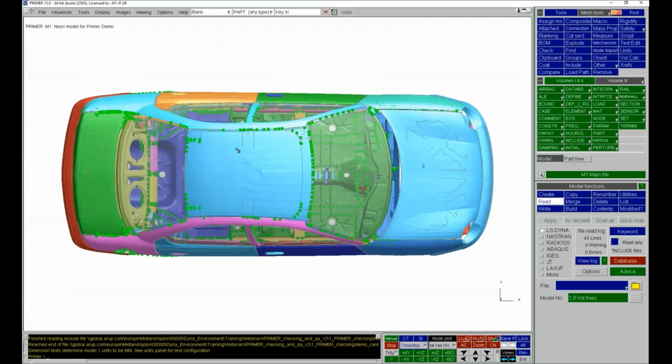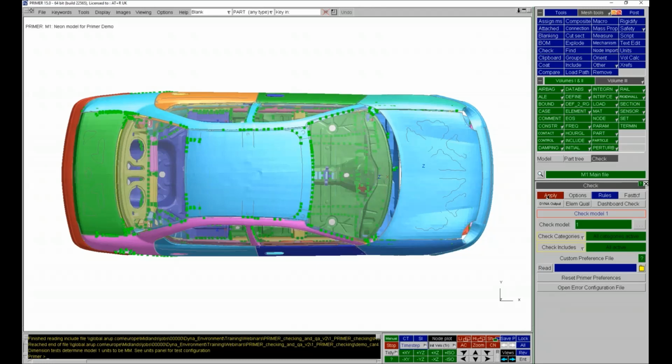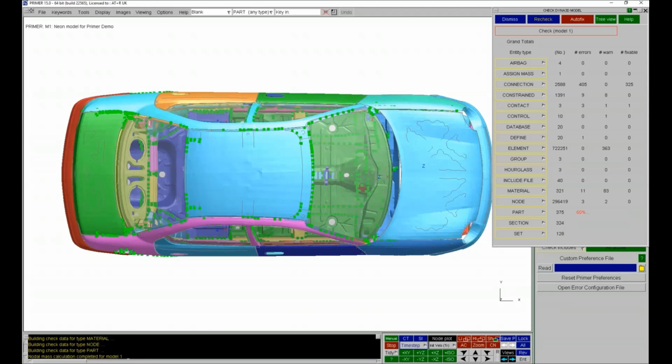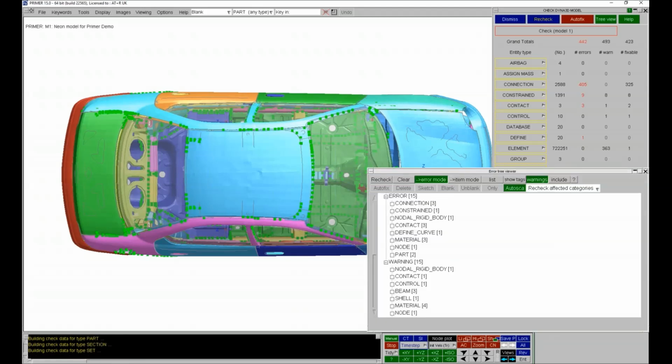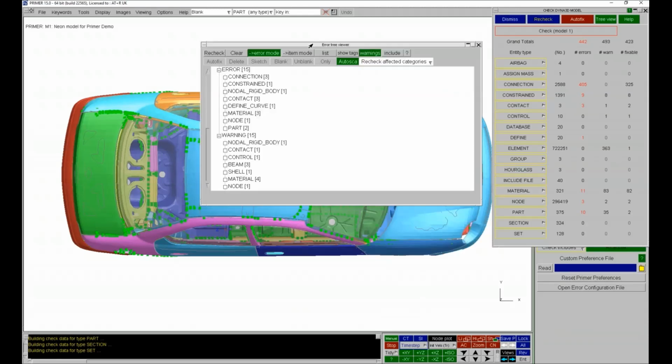So hopefully you can see PRIMER now. And the main checking tool is under Tools in the top right-hand corner. You click on Check, and then you click on Apply. So this runs the main model check on PRIMER, and you get results that look something like this in a tree view. Now there's over 7,000 individual checks currently in PRIMER. So when you run a model check, PRIMER is running those on the appropriate entities and giving you the results.